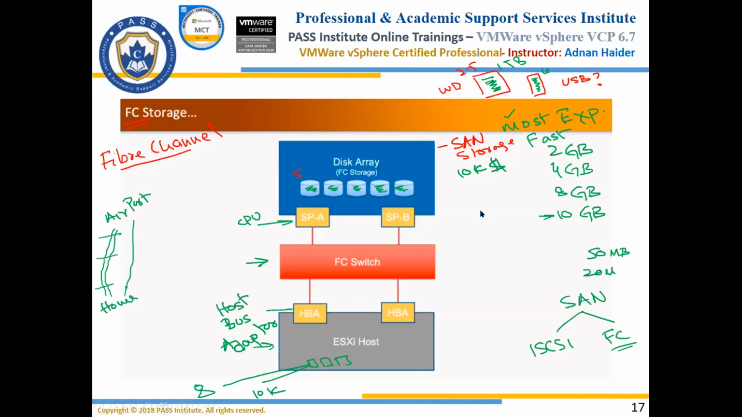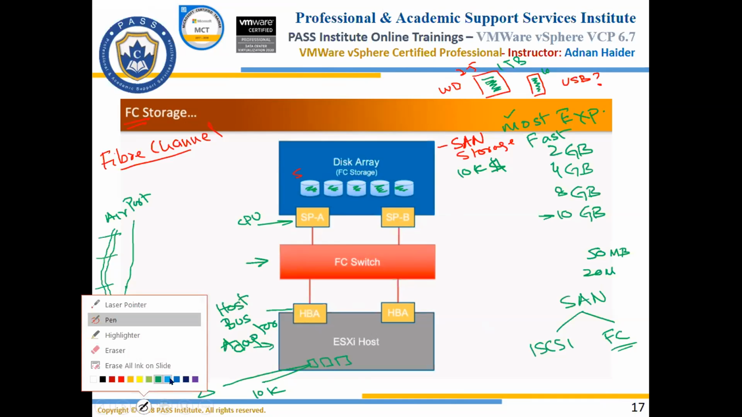Okay. Right. Guys, the second type of technology that we need to remember right here is FCoE, which is a cheaper solution than this. All the features of Fibre Channel are there. So what are the features that I want you to remember? Guys, I want you to remember these features here. So I'm going to just number them.